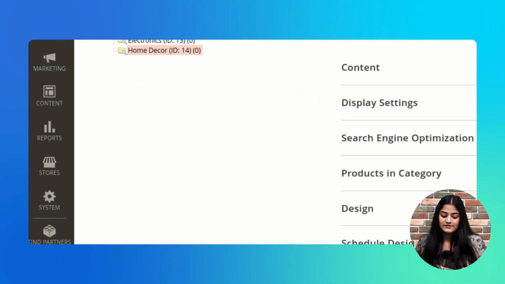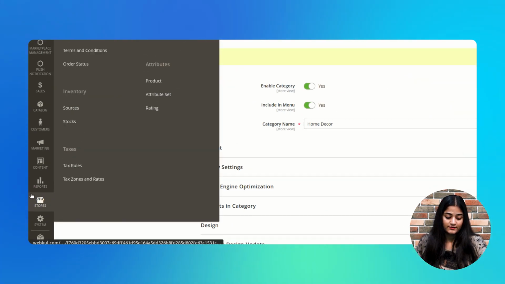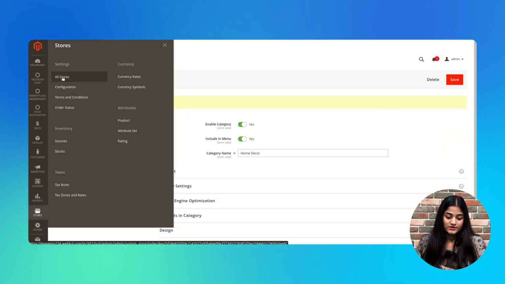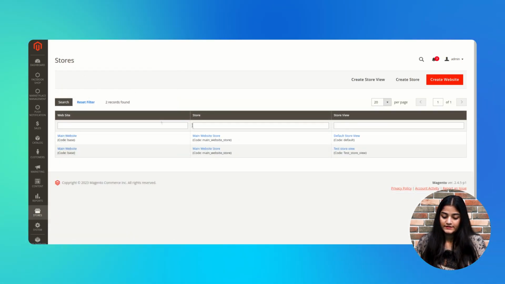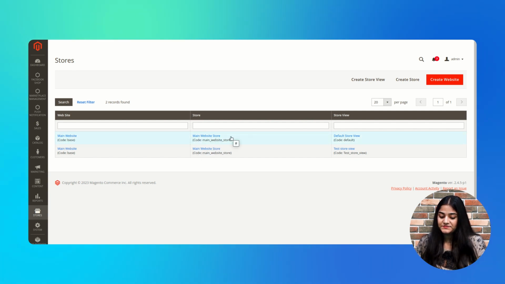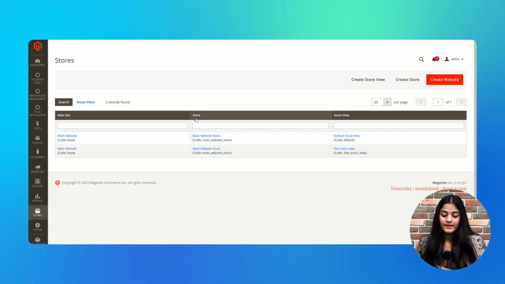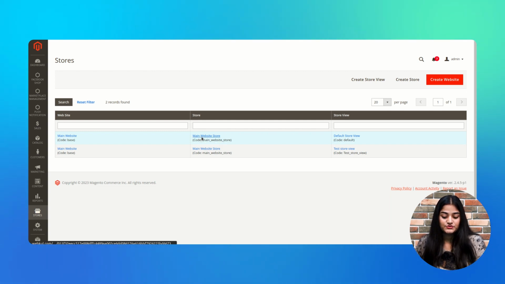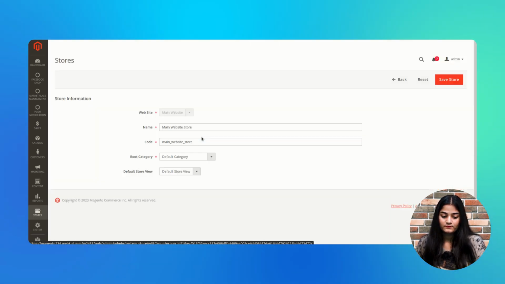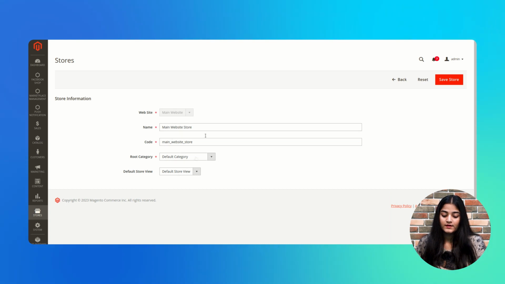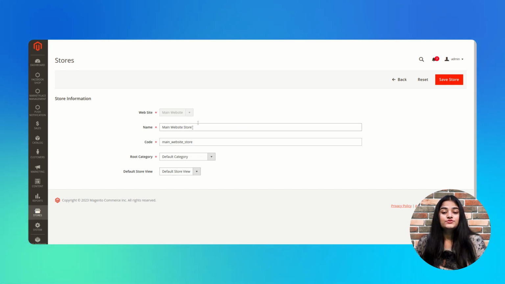So now we're going to add the categories which we have made from the admin backend panel. For that, on the left hand side you can see the stores option is there. Then all stores. Then here you can see there are options like main website store, default store view. So you have to click on the main website store. Here you can see all the details like name, code, root category, default store view. So you have to change this root category option.